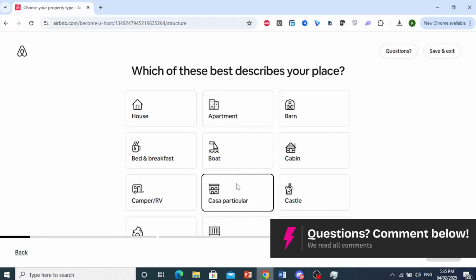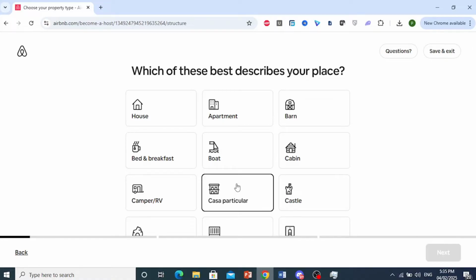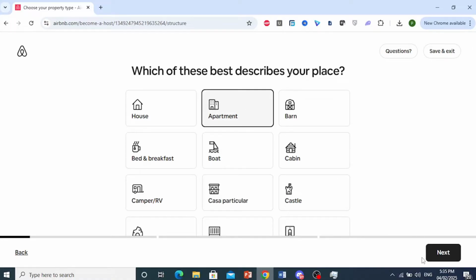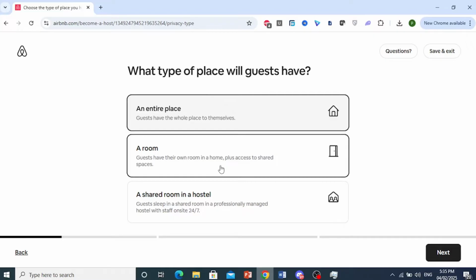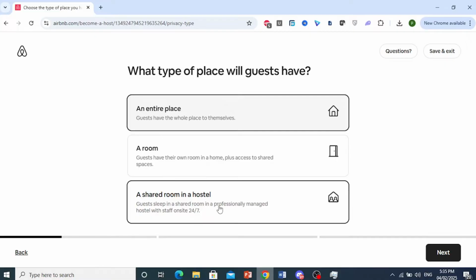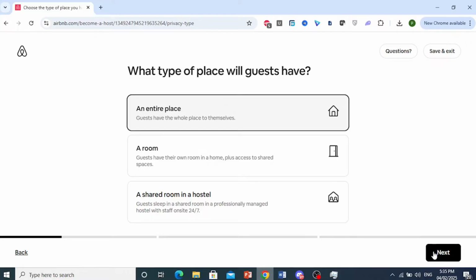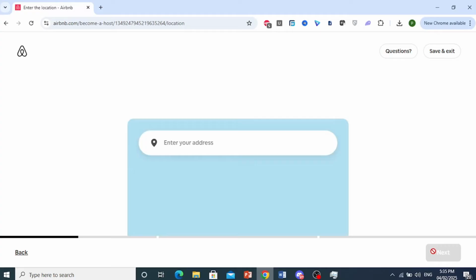Now, which of these best describes your place? We're doing apartment. So go ahead and select that and then click on next. Now, right here, we need to go ahead and choose the privacy type. Are you giving them the entire place or just a specific room in a home, right? Or is it a shared room in a hostel? I'll do an entire place, my whole apartment.